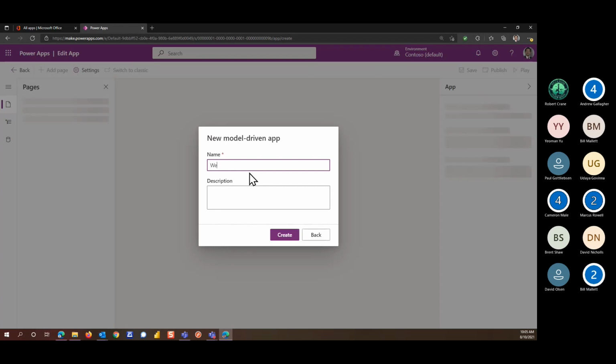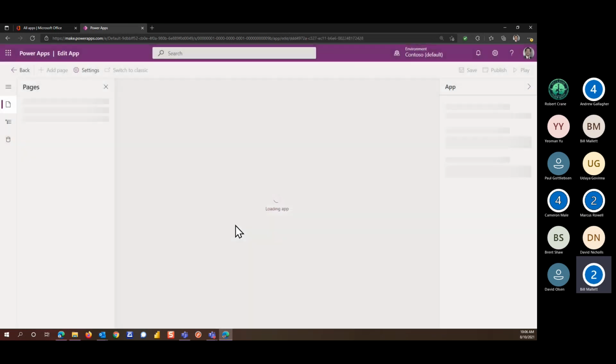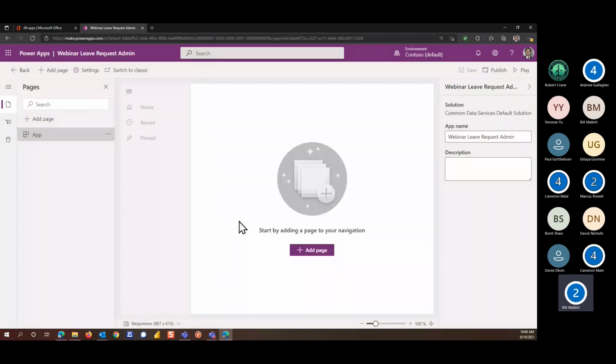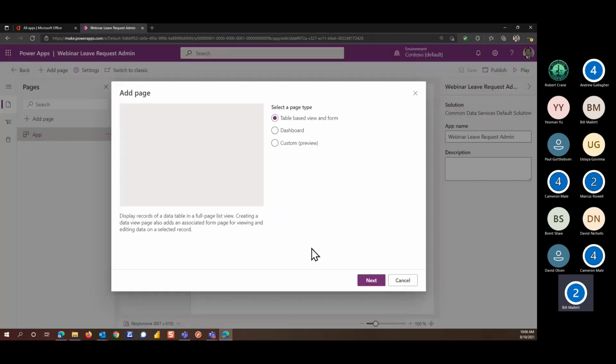Webinar Leave Request Admin. Okay, I could give it a description too for people to see if they're looking for the app and wondering what it does. I hit Create. We just wait for it to do its little thing in the background to get our environment ready for us. And what it'll first come up with is our editing environment with a blank page. So the first thing to do is add our page.